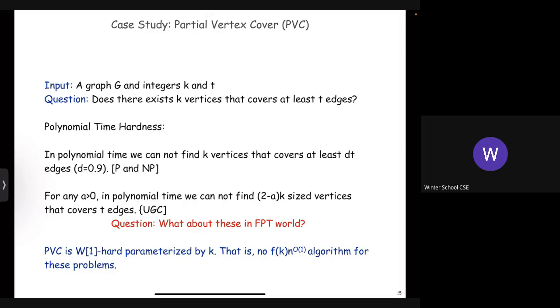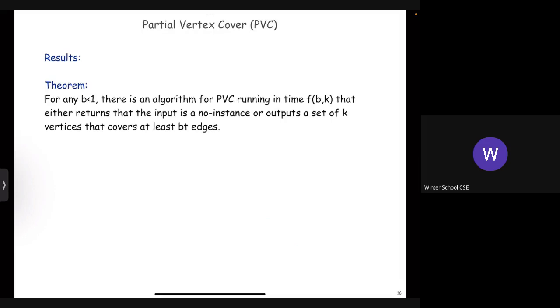So if I give you a graph G and ask, can you give me K vertices that cover at least T edges, this is not possible in FPT time. But now we can ask, what can we do in terms of approximation? And we get two interesting answers for these questions, which I will tell you. So you give me a B, your approximation ratio. You can choose 0.9999 or some epsilon, whatever you give. I'm going to take a running time.